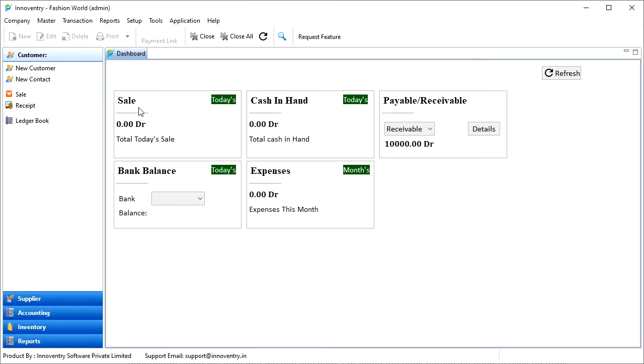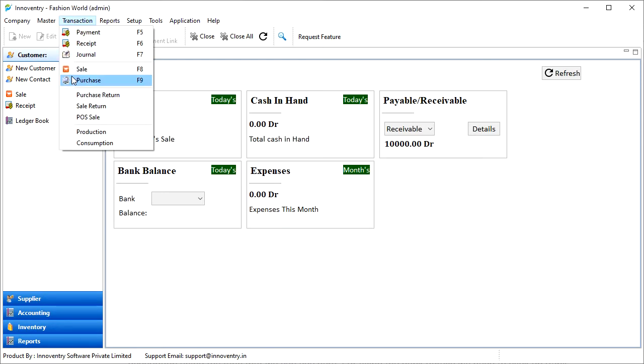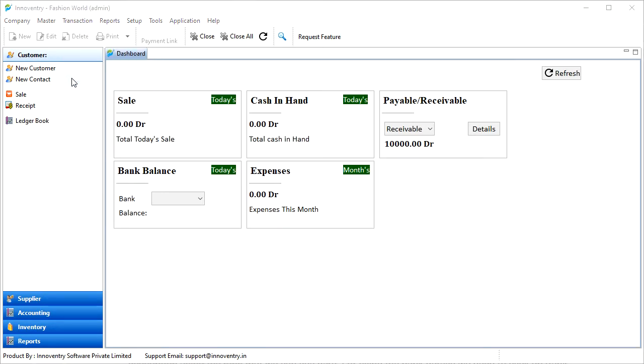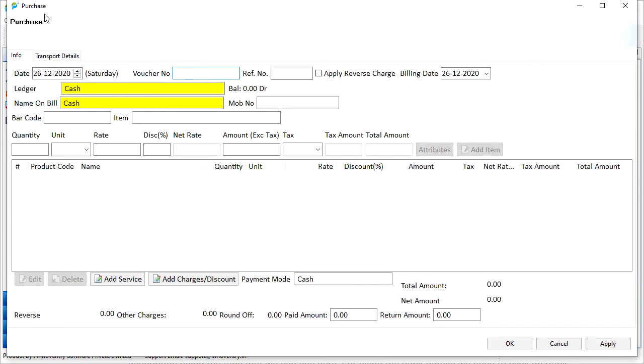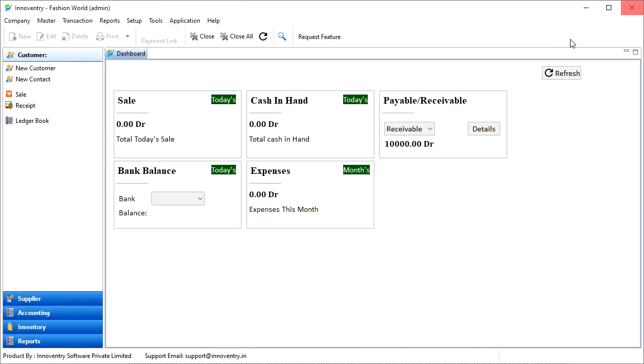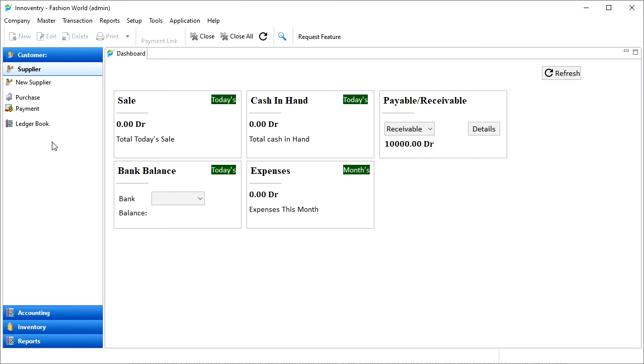We can launch the purchase dialog box in 3 ways. We can click on the Transactions tab in the menu bar and then select Purchase from the drop-down menu. After this, the Purchase dialog box opens. We can then fill the details. We can also launch the Purchase dialog box from the Quick Access panel on the left-hand side of the window. We need to click on the Supplier option on the Quick Access panel and then click on Purchase, and the Purchase dialog box will open.